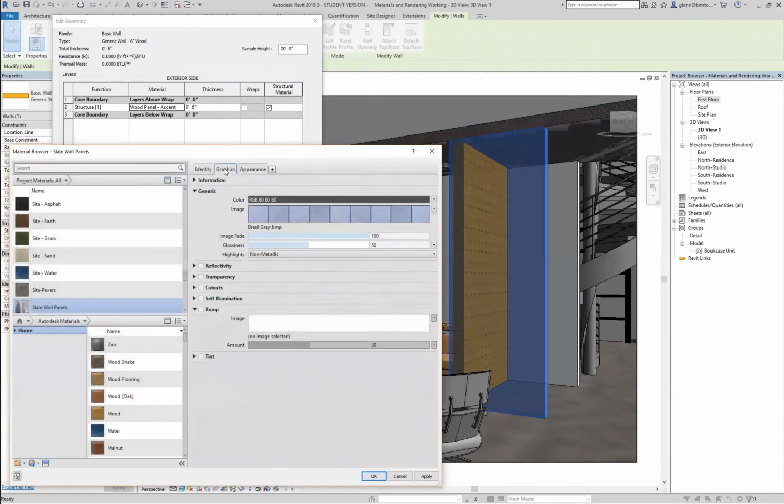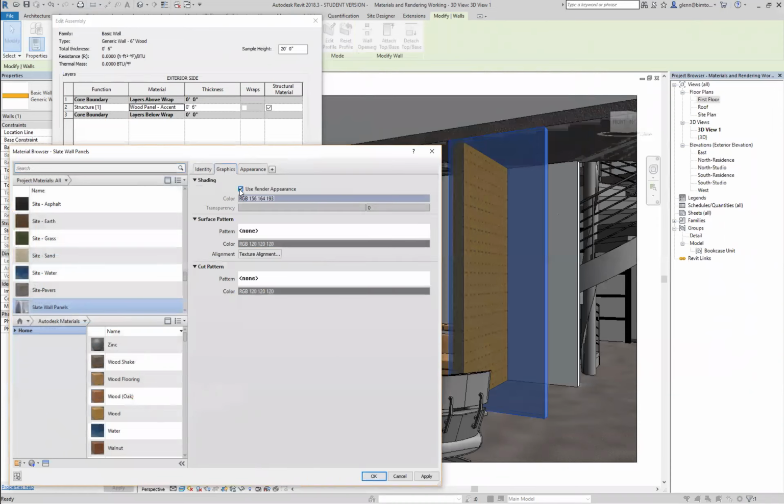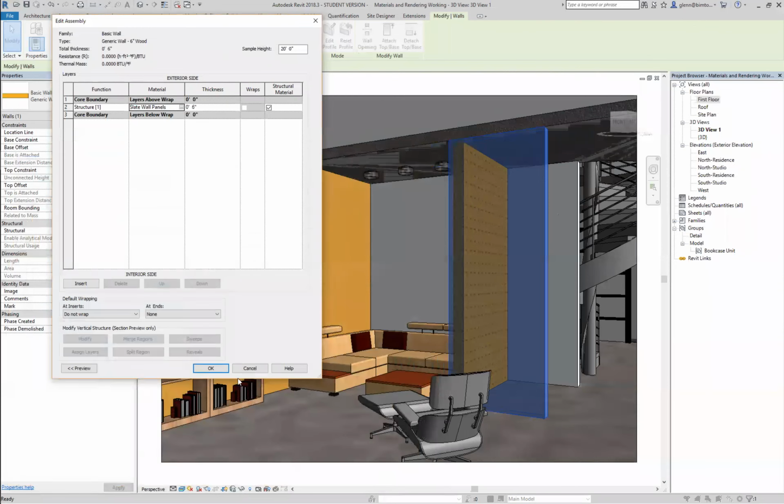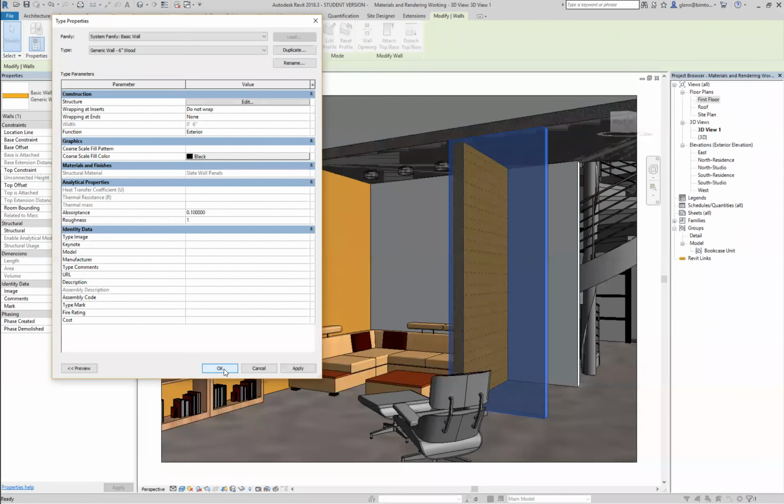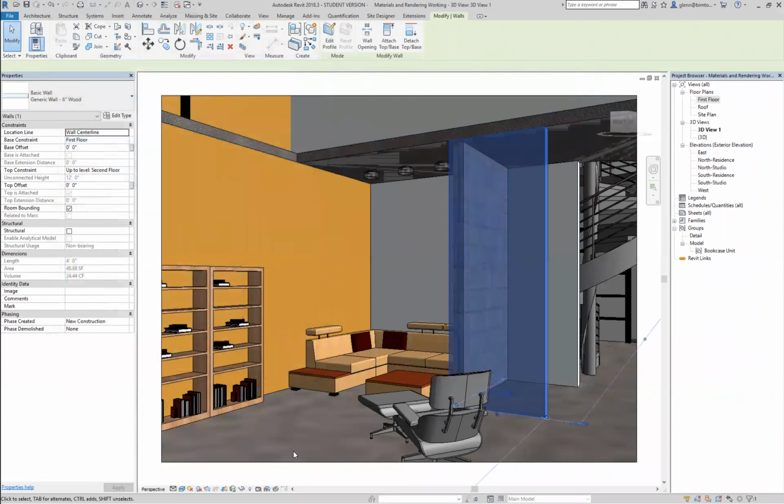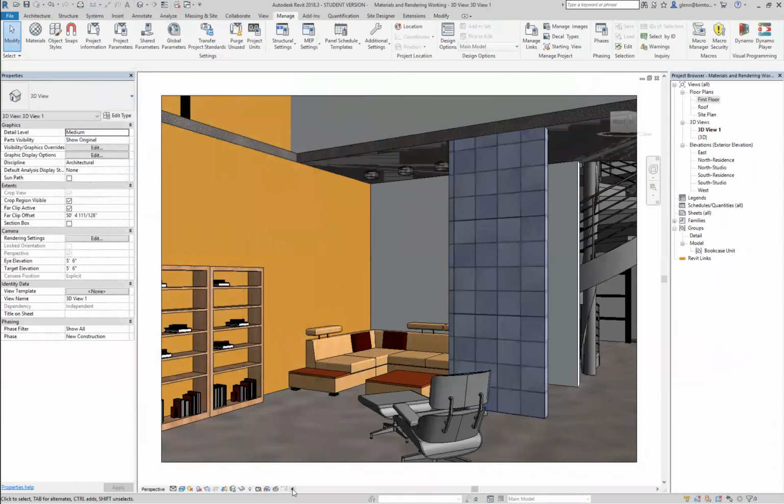If I want to use that same gray appearance, I can. Kind of as a silvery gray. Say okay. Okay, all the way back out. Okay again. So now you see I have my slate tiles there, and that looks pretty good.